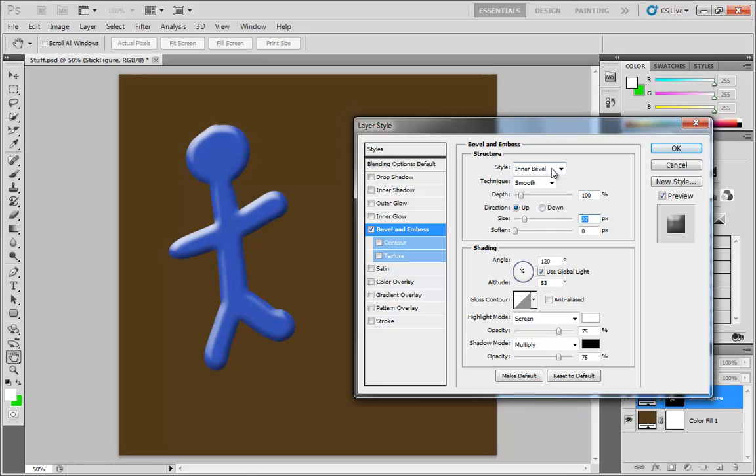So starting with structure, at the very top, we have a drop-down that allows us to control the style of our bevel. By default, this is set to inner bevel, which gives you what you see here. The bevel effect takes place within the shape of your layer. So you can see in this case it makes the paint on that layer look kind of like a raised surface, kind of like puff paint, if you will, or something that has a little bit of thickness.